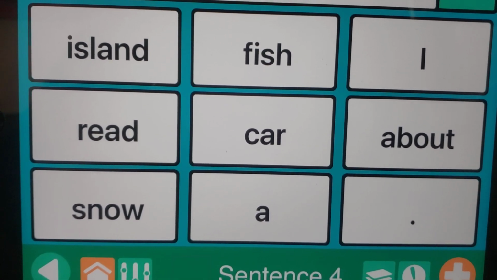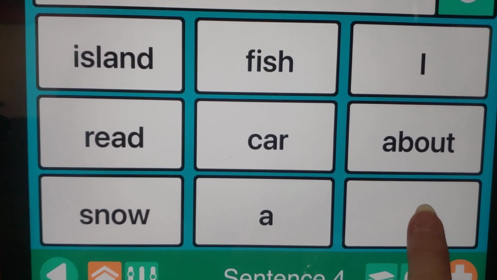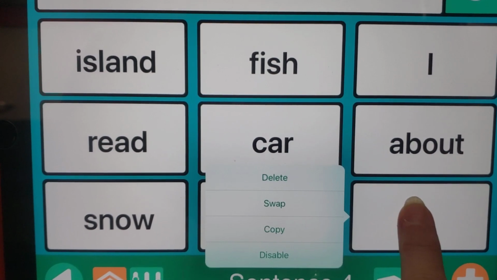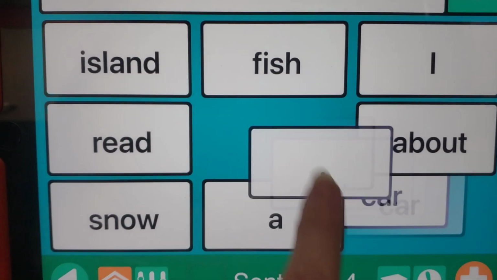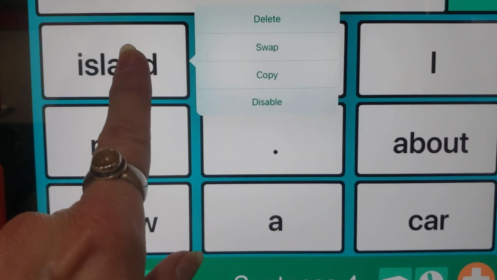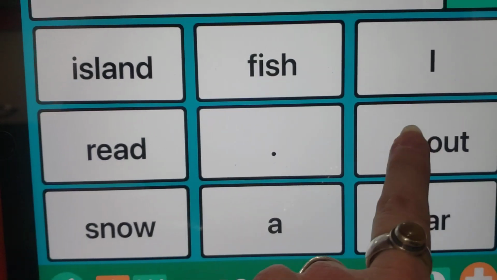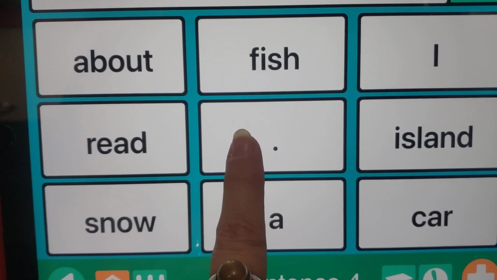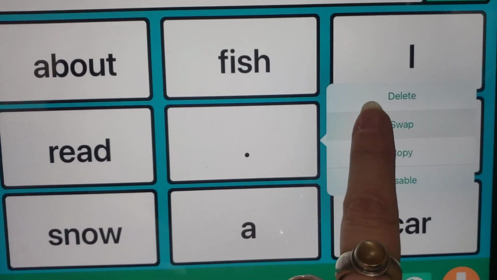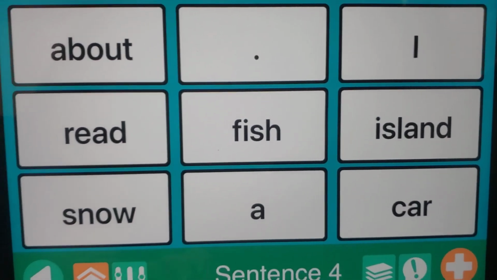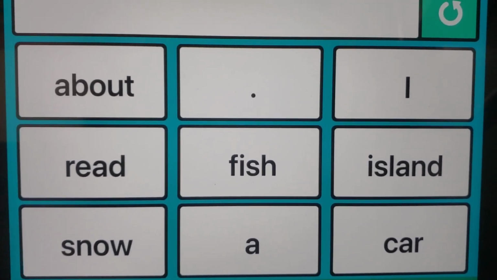Again, I'm going to go over swapping the words. And again, we want you to do at least 3 a day. So we're going to do swap. We're going to swap with car. Then I'm going to do island. I'm going to swap with about. Next, I'm going to do the period. And I'm going to swap it with fish. All right, so that's how you program it.